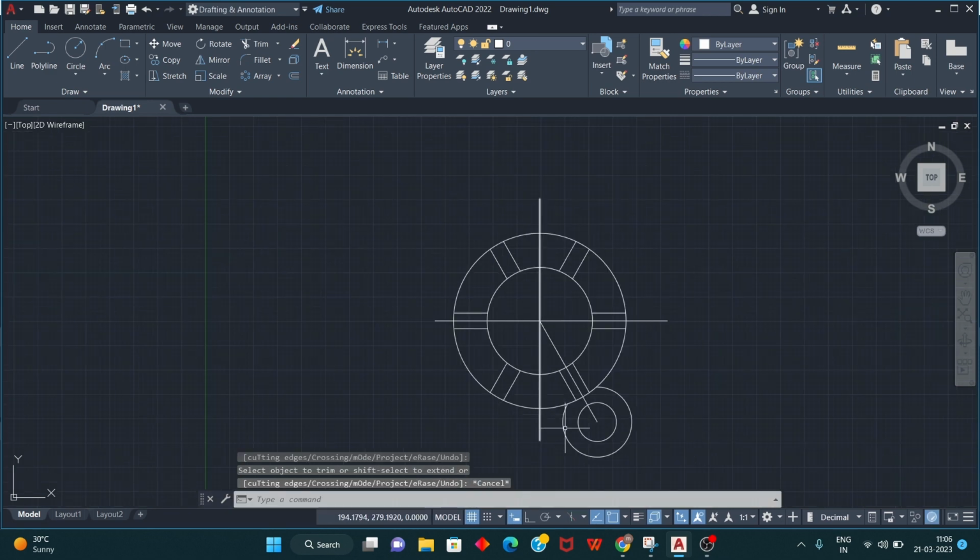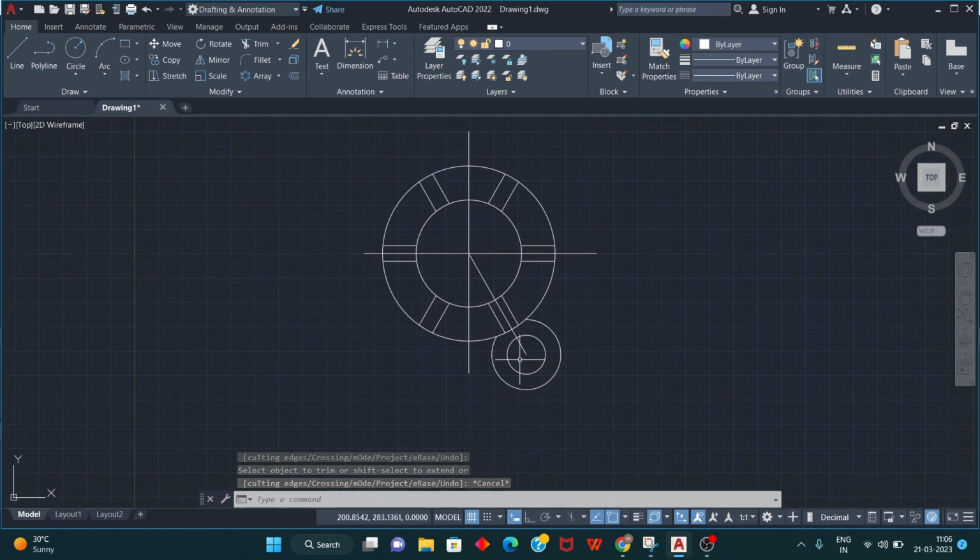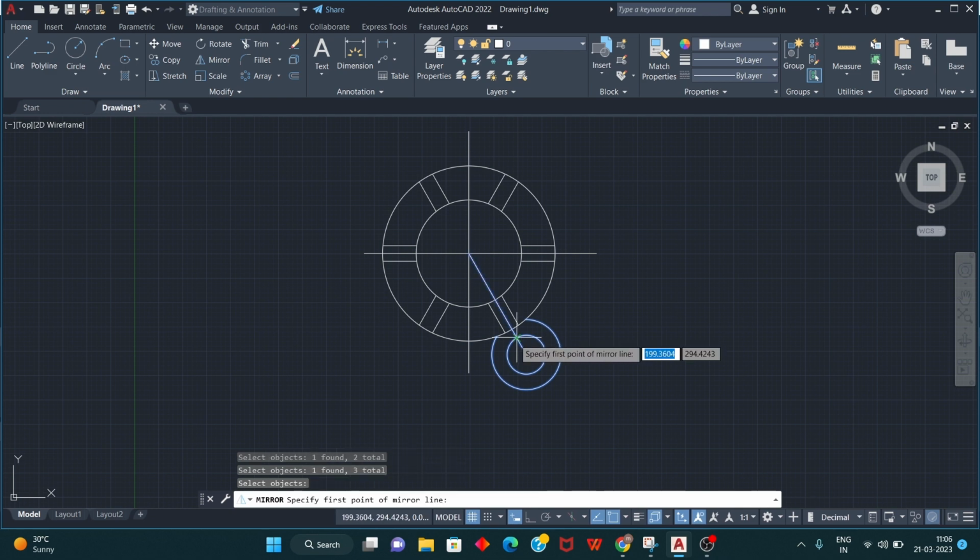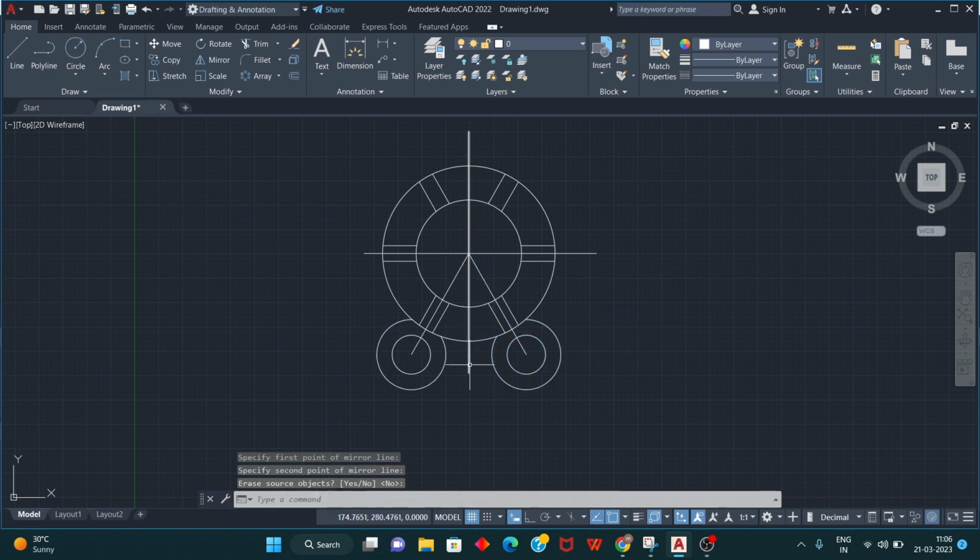Now we have the mirror option. You can select these two, whatever lines you want to reflect, and use the option mirror. You can do the mirror for this, and in the same way, you can use the mirror for this one and this one, and for this one, these two lines also. Enter.